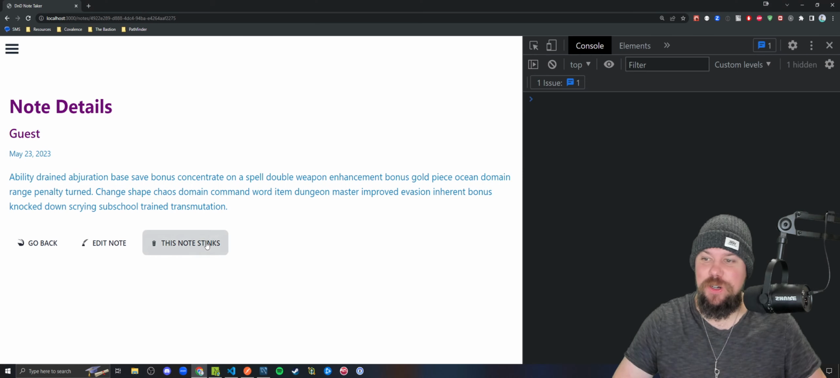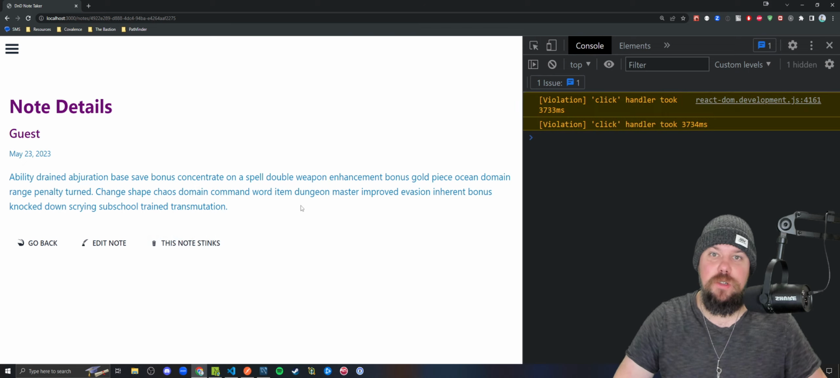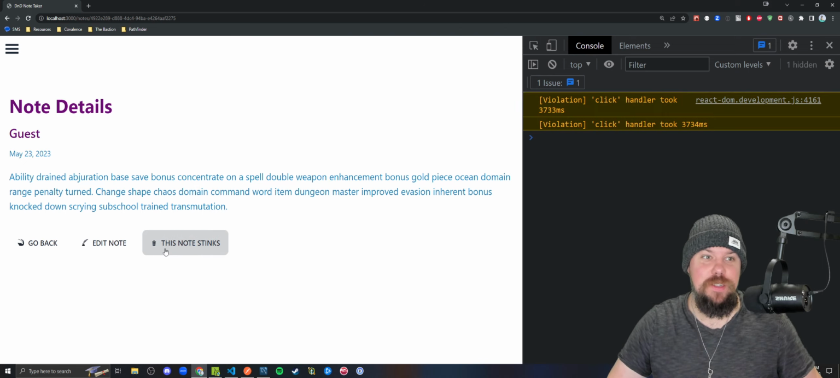Yeah, it's running, just making sure. This note stinks, and as long as I click OK, the note will be deleted, but if I don't, then the note won't be deleted, right? So we click cancel and nothing happens. But if we clicked OK, the note would be deleted.